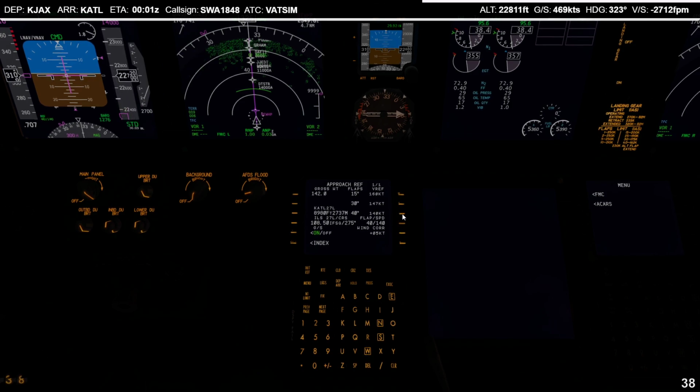So we're going to do a flaps 40 landing here with 140.